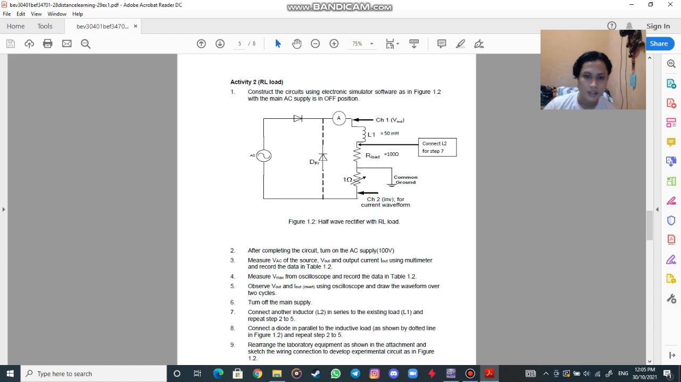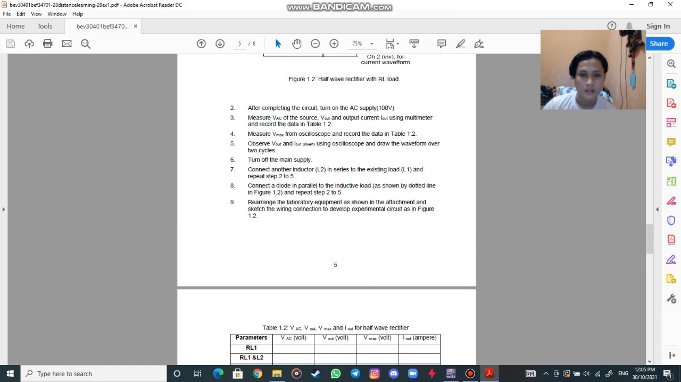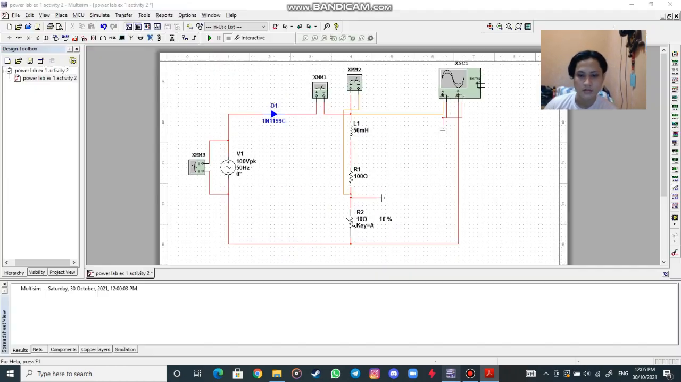Now I will show you the first circuit, where we have to measure the VSC of the source, the V out and the output current I out using multimeter, and record the data in table 1.2. This is the table. Now we'll try to run it using the multimeter. This is the circuit and now we see the result.